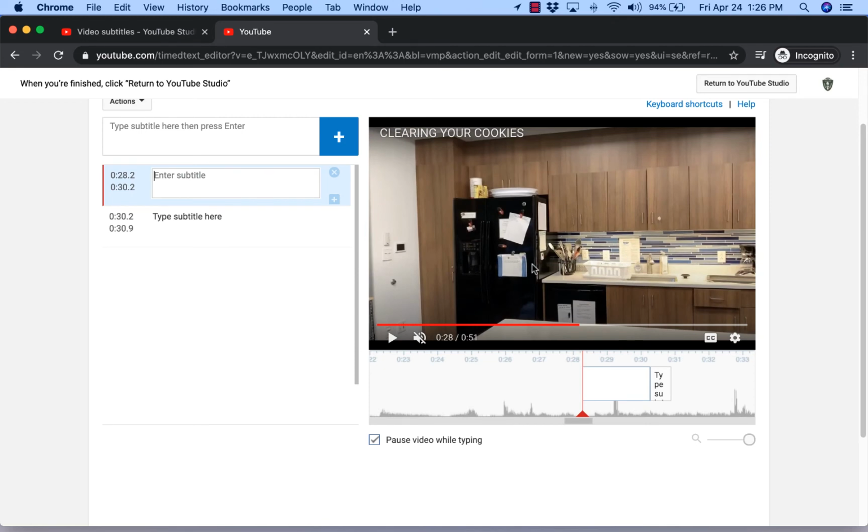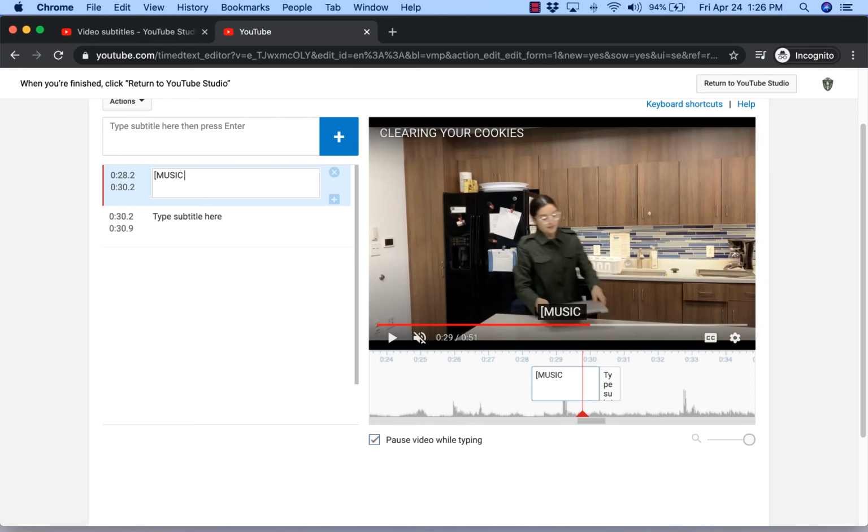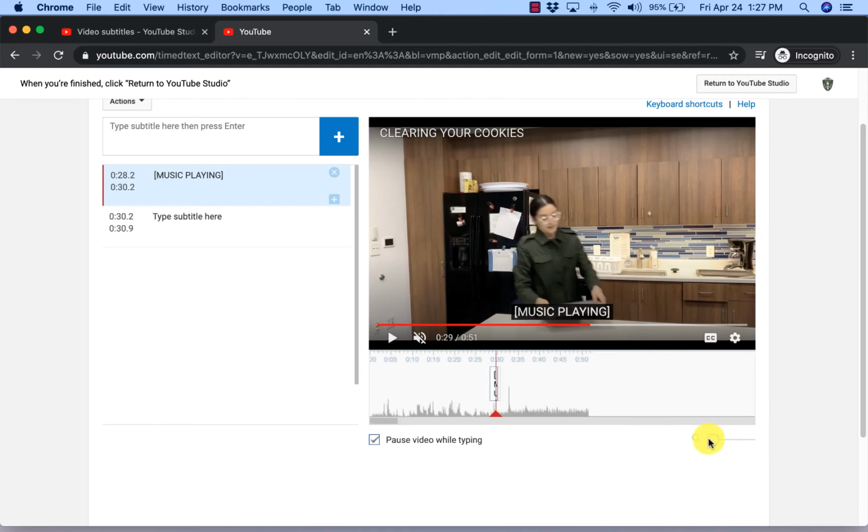Don't forget, you can also add text describing sounds that are happening in your video, such as music playing. These are called closed captions. A few features to note. This magnifying glass here will change the view of your timing and will essentially zoom in and out to see more specific or wider increments of time. This won't change the timing of your video, but it may help view the way that you're editing it.